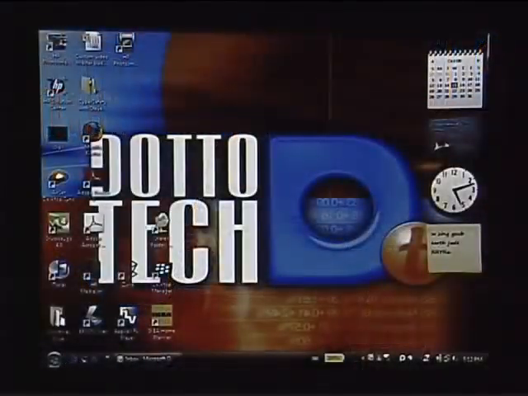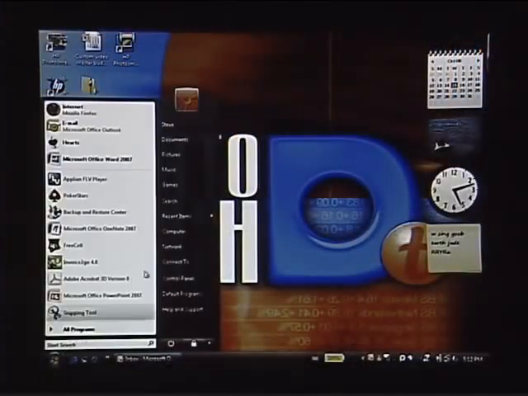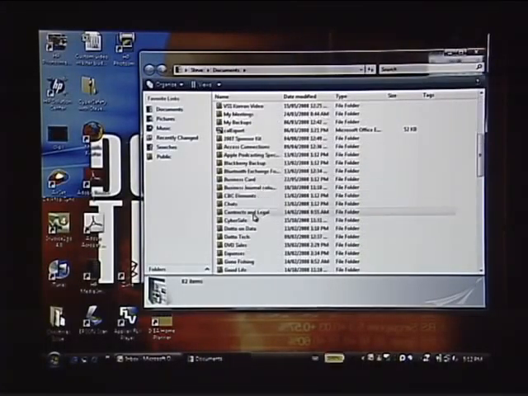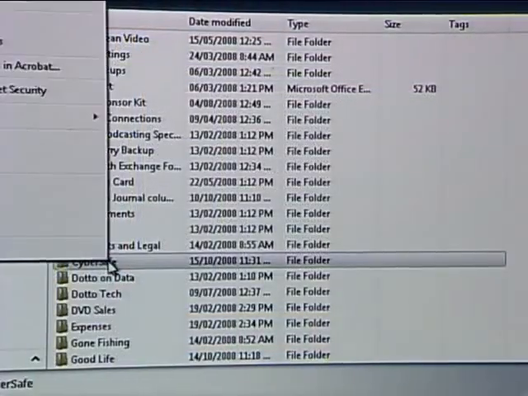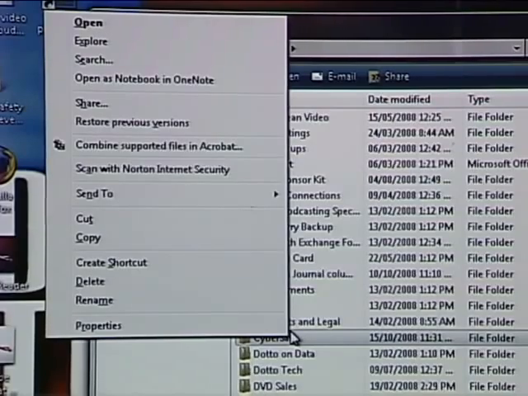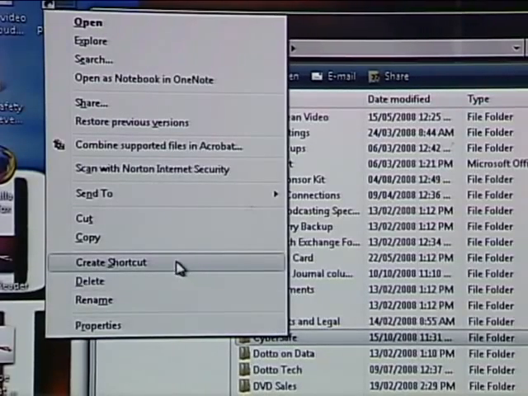So here's a tip, and this is a really old tip. A lot of veteran computer users know this, but if we go into our documents folder here, and let's say I'm working on this CyberSafe project currently, all I'm going to do is right-click on that folder, and instead of moving the whole folder out of my documents and onto my desktop, I'm just going to create a shortcut.